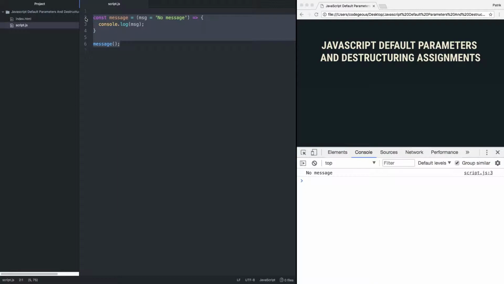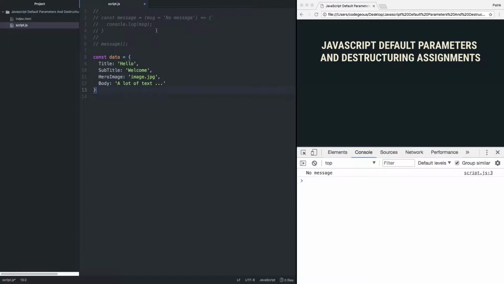Now let's take a look at destructuring assignments, or specifically object destructuring. So let's say we have this object with some data. So we have a title, a subtitle, a hero image, and a body. So let's go ahead and create a function that simply logs the subtitle and the hero image.